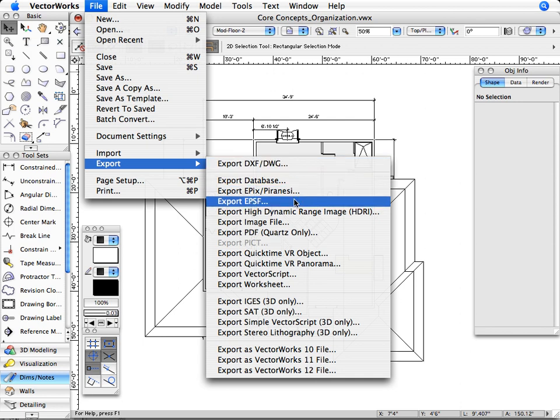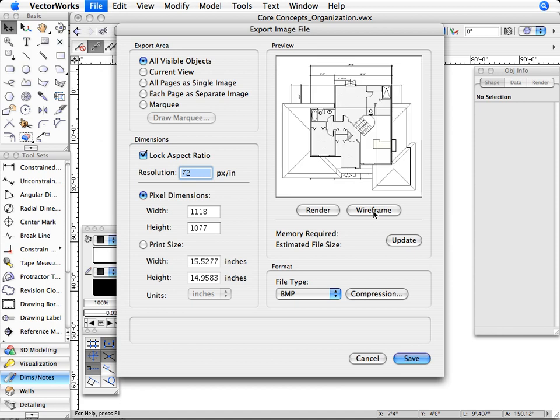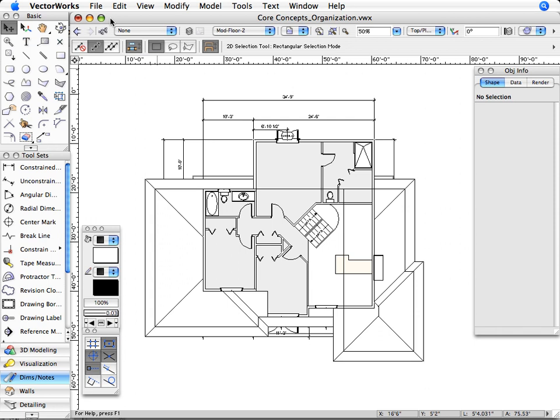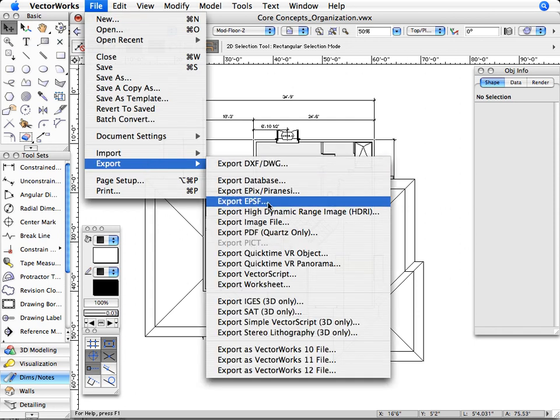The Export Image File command can save in all common graphic formats and can also save directly to the Photoshop file format. EPS export is usually the best to use when providing Vectorworks drawings to a user of Illustrator.